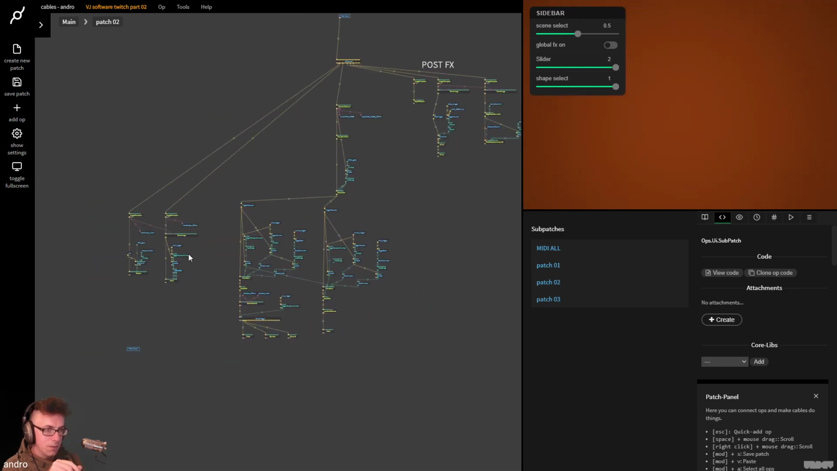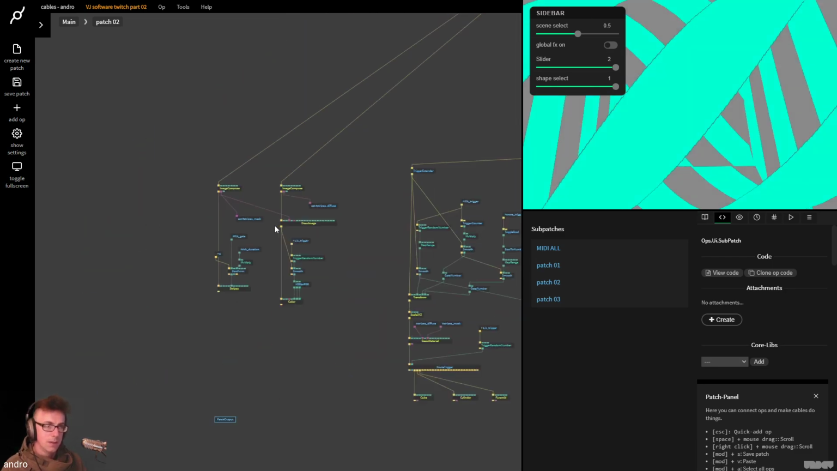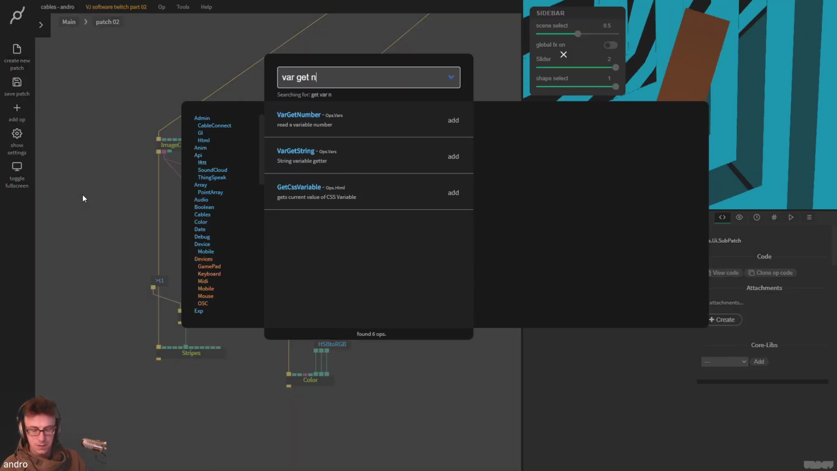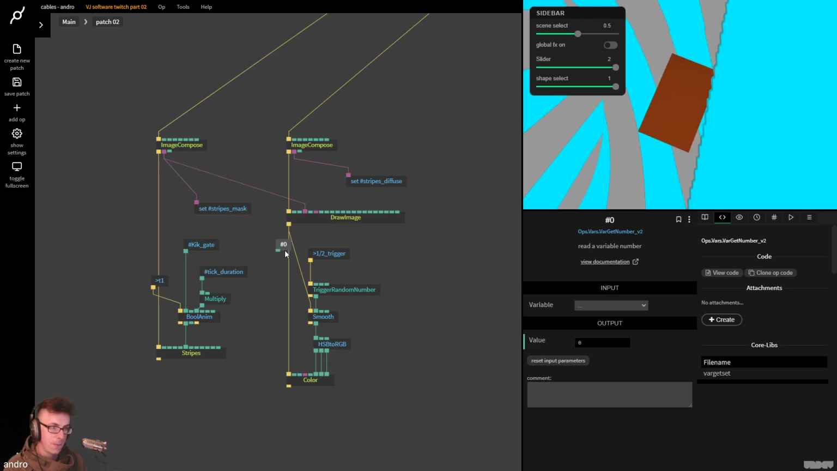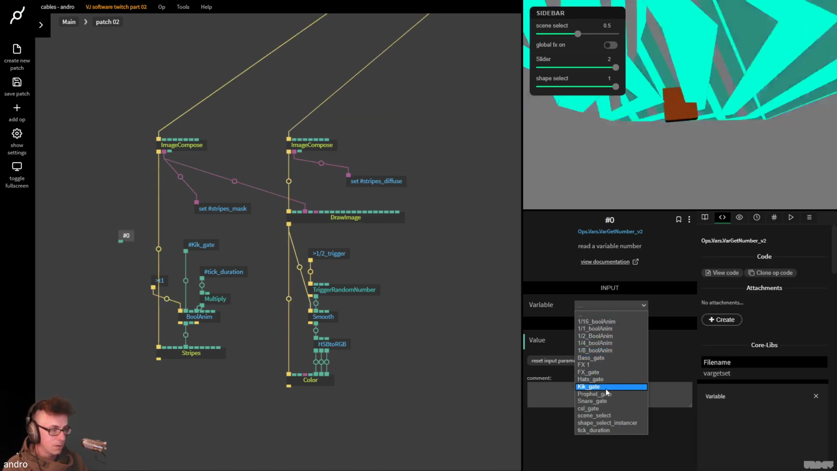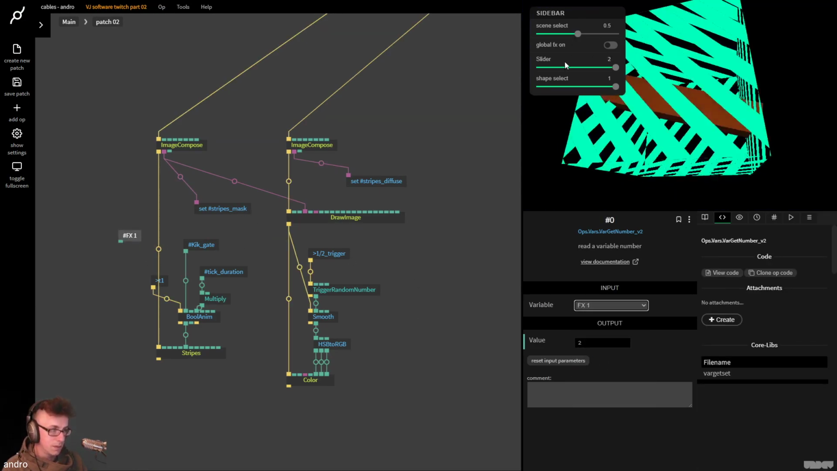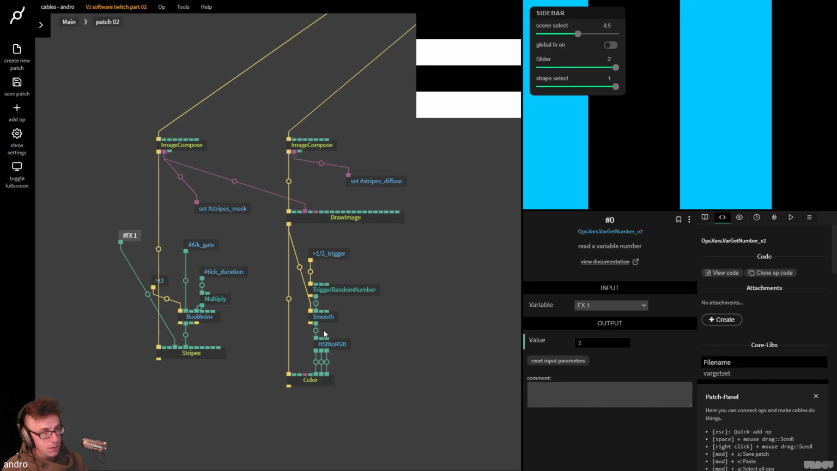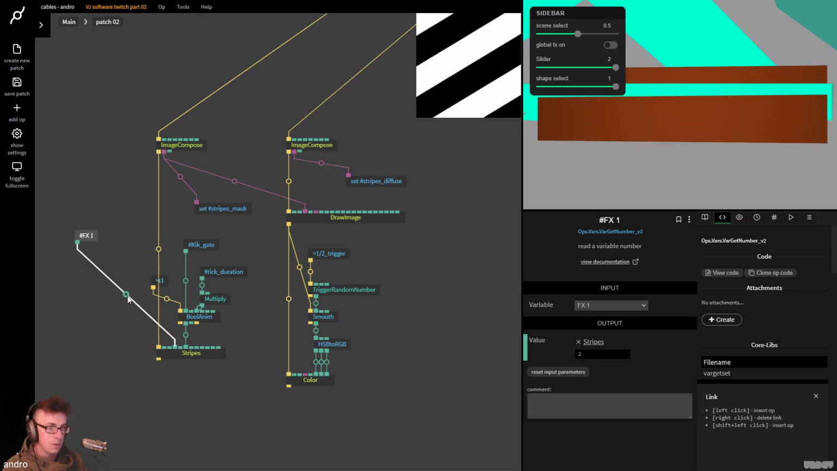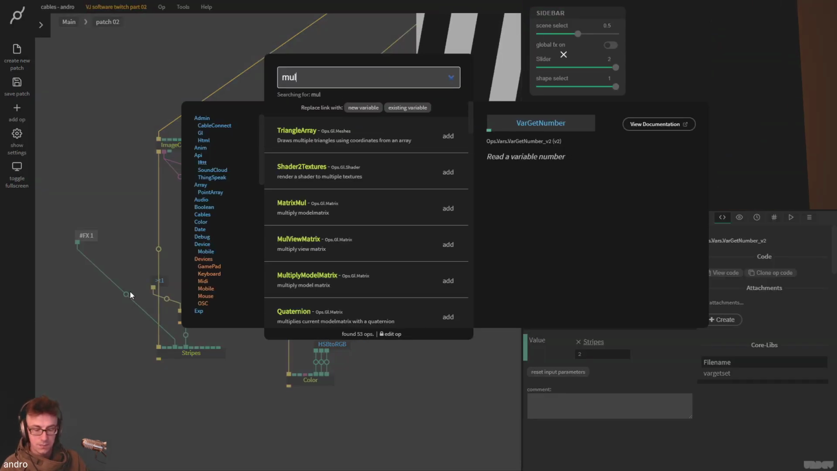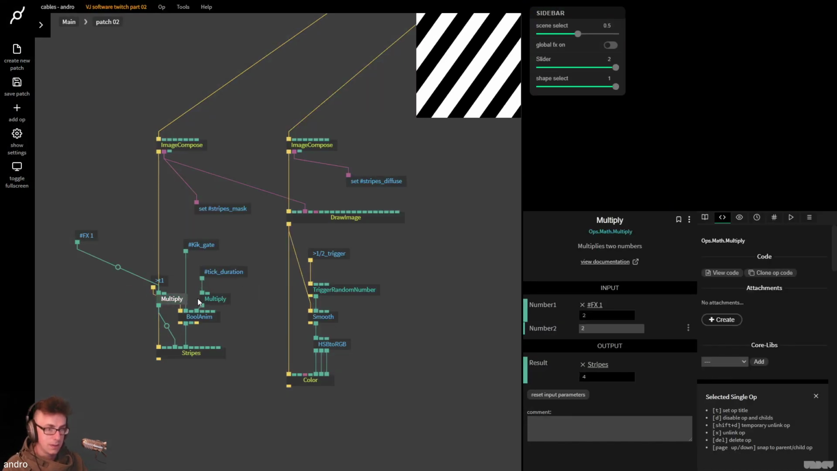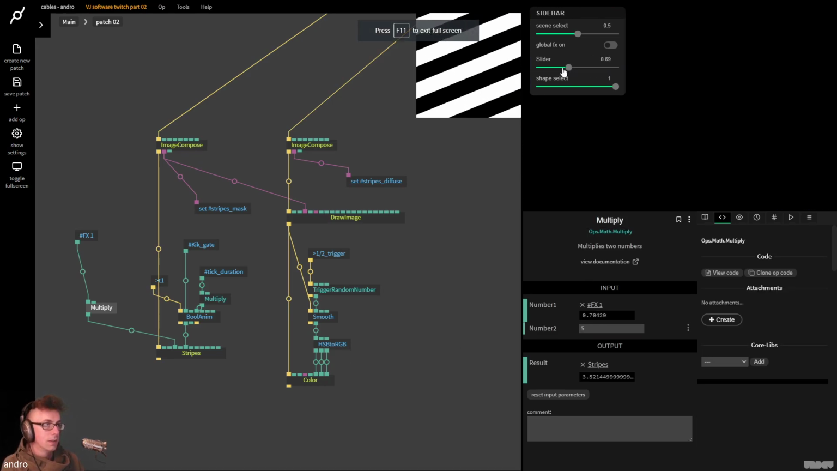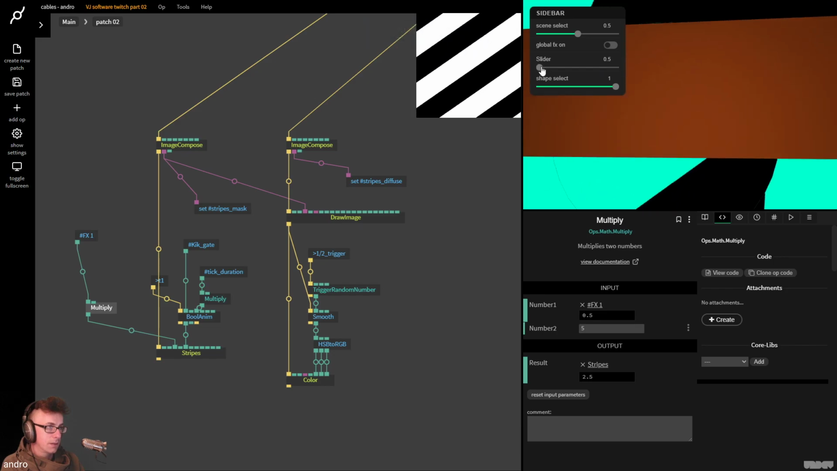So I'm doing it a bit slow way here. So I want to be able to change the amount of stripes. So the var get number, right? And now I'm going to call it get fx1, which is this slider. And I'm going to plug that into the number. And now I know it went from 1 to 5. So I'm going to grab a multiply. I'm going to multiply 0 to 5 by 5. And as you can see, this is what I get here.